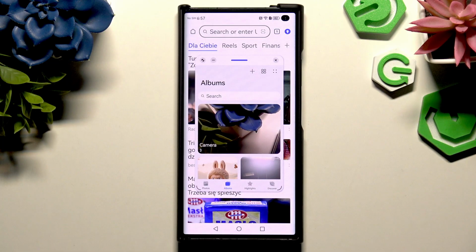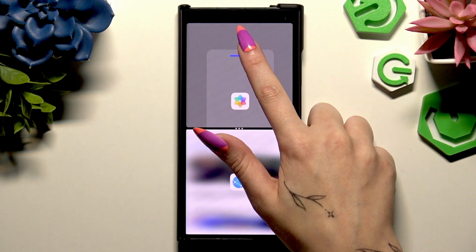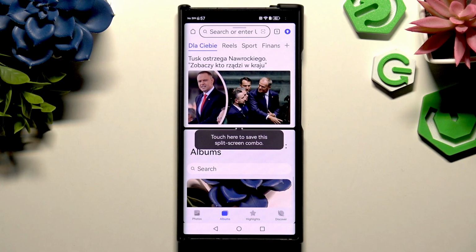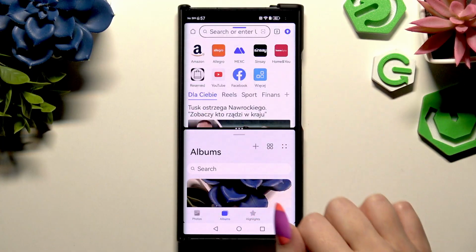To do that, hold blue line located at the top of floating window and drag it all the way up or all the way down. When you see gray area, let go. As you can see now, I can use both at the same time.